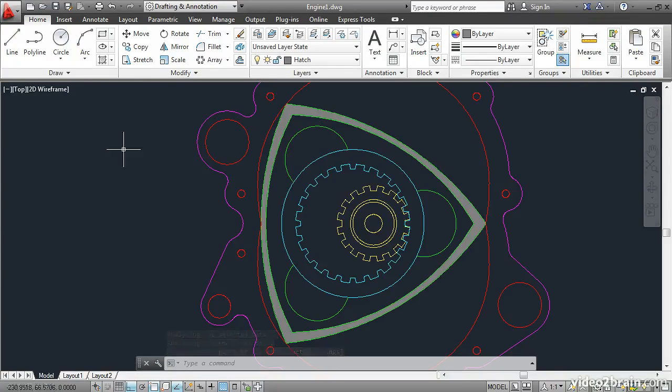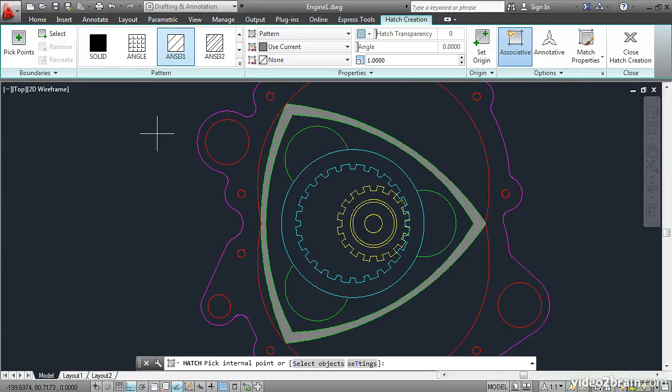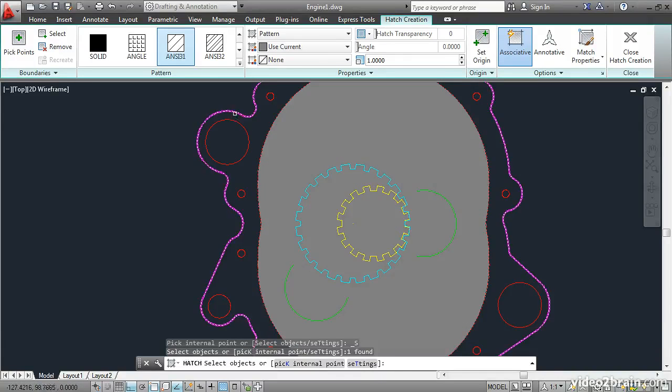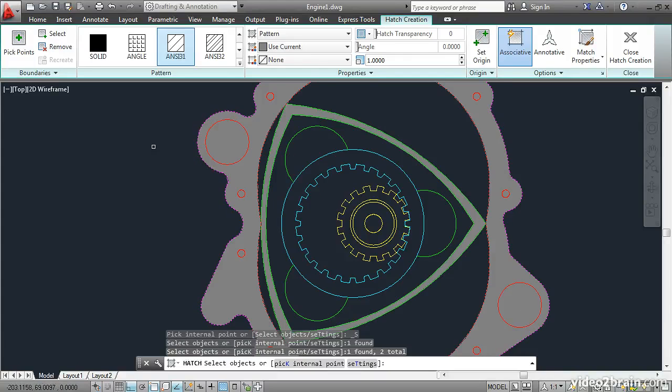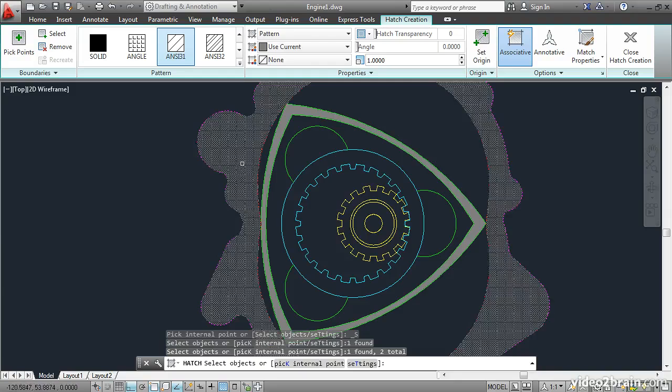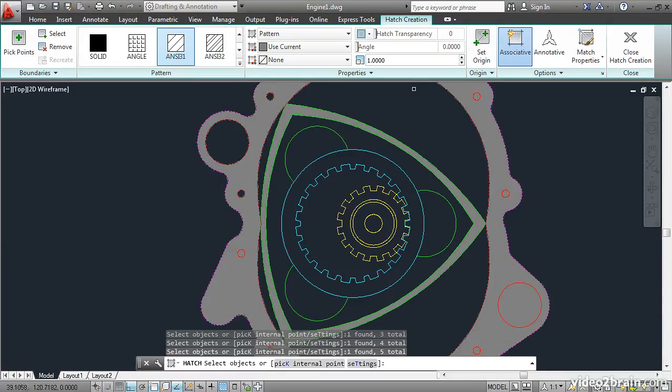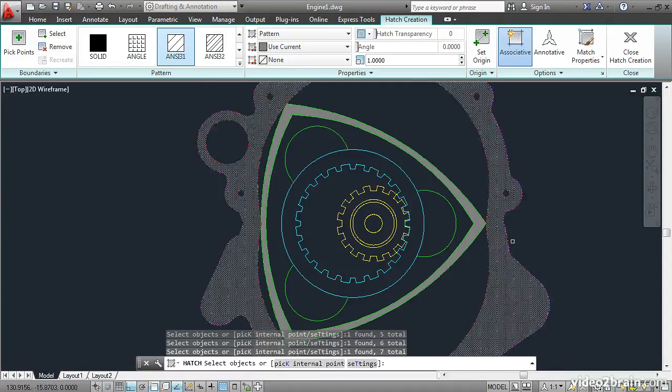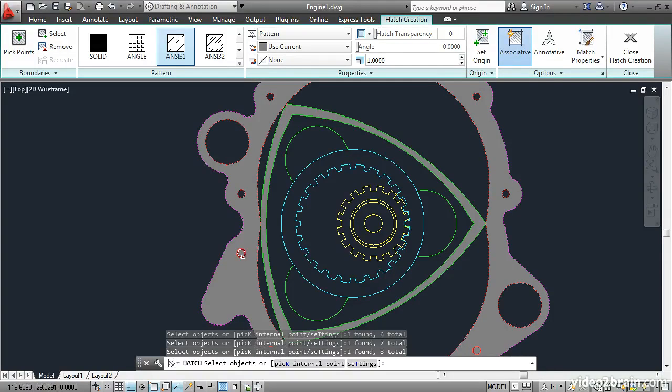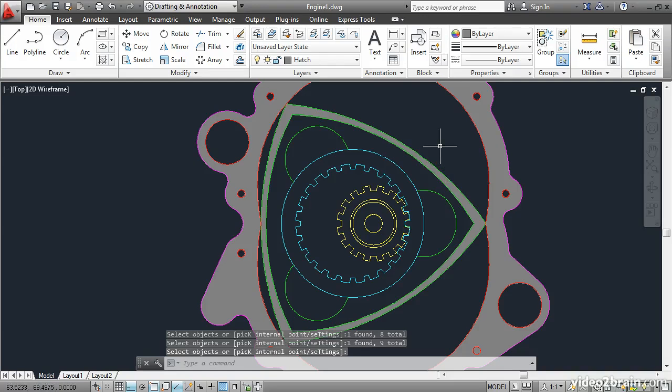Let's create another one. Click Hatch again, and this time, let's manually select a boundary. Click Select, and then click this red object here, and then click this magenta object here. The hatch pattern is created in between them. We can remove some of these voids in this piece of metal by selecting individual circles as well. Click Close Hatch Creation, and you've created your second pattern.